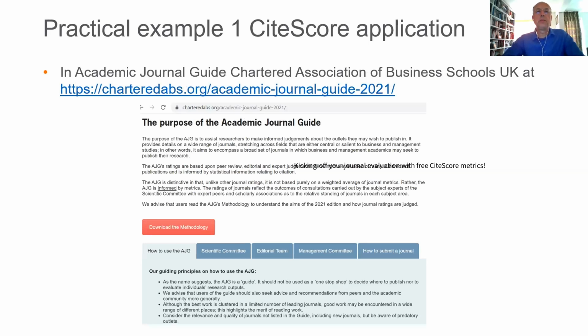Quickly, some practical examples of how CiteScore is being applied in, let's say, different websites and different tools. There's this academic journal guide for the Chartered Association of Business Schools in the UK, who basically are a base of information for business schools around the world. And they include CiteScore as one of their metrics that is part of their, let's say, advice to researchers where to publish if they want to publish in a journal. They add some other qualitative metrics to it. They add the impact factor as well. But I know that their 1,700 titles are covered 98% with CiteScore.